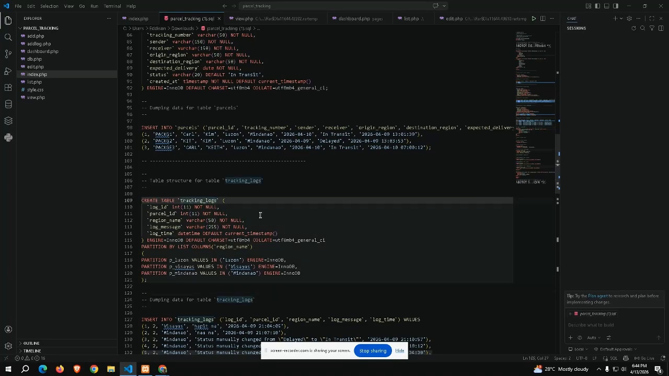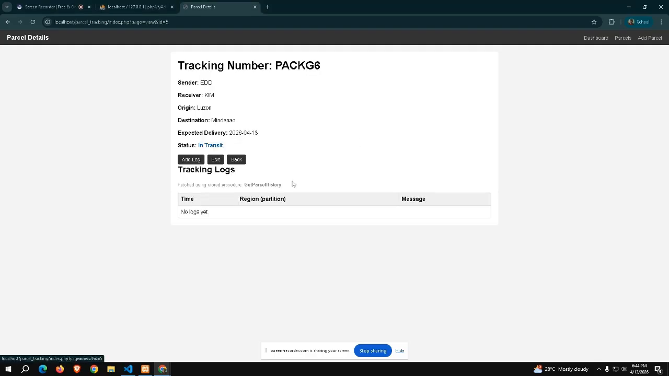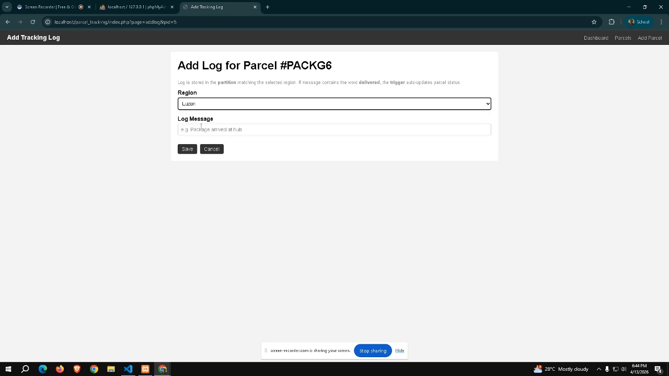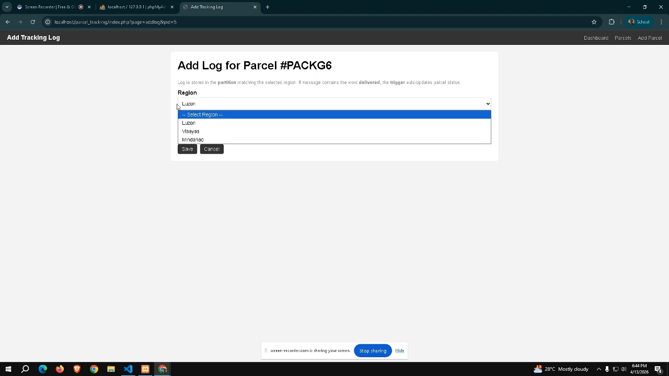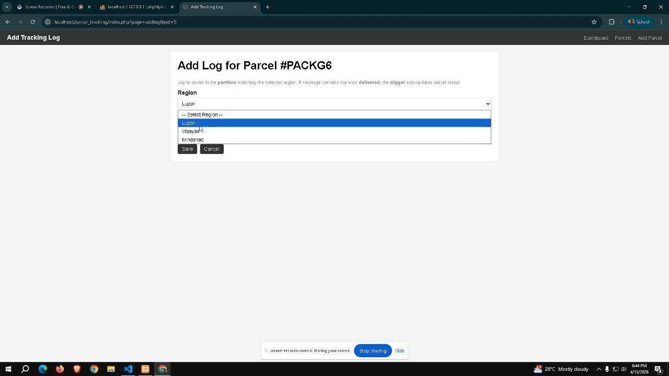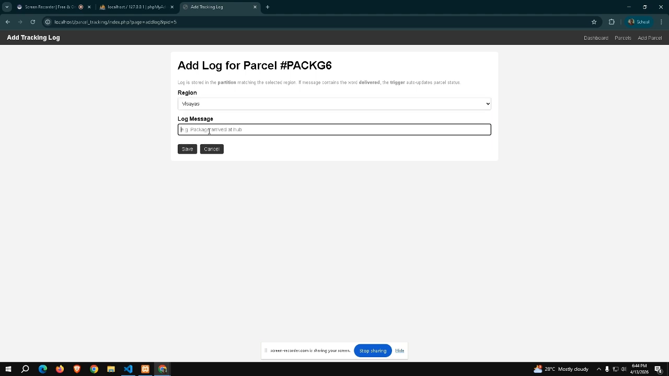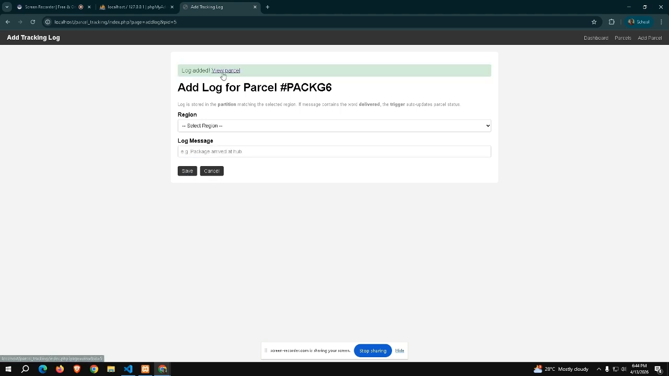So let's try to create table tracking logs. For the logs, let's try to add the logs. In this part we have our partition. Since we have three regions in the Philippines, we have used Luzon, Visayas, Mindanao. So let's try to move it to the Visayas since it's from Luzon. Let's try to view.